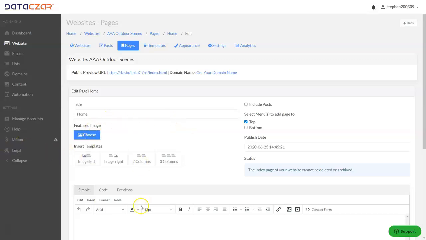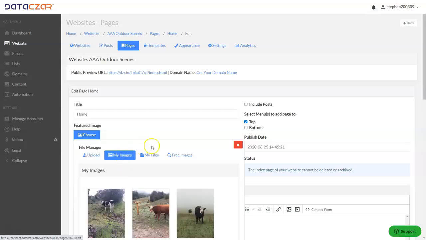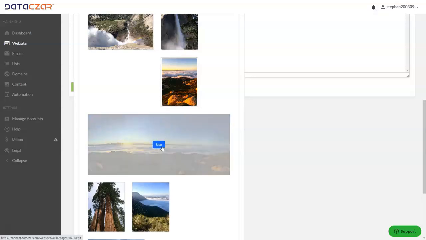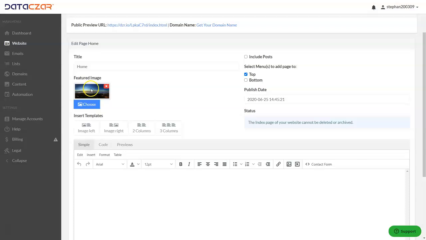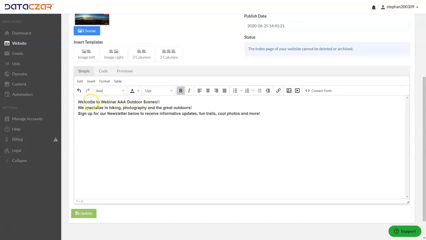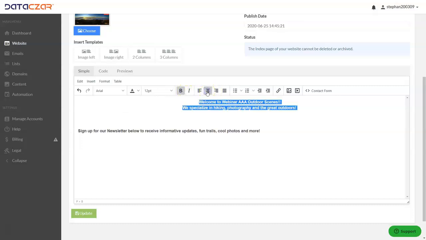And before we add the stuff in the editing box here, let's go ahead and choose a featured image. And we're going to go to My Images. And the one that we want is this big banner picture right here. So we chose the featured image. And then down here, we're going to go ahead and include some words. And we're going to move this down. We're going to center this. And we're going to go bold on it.